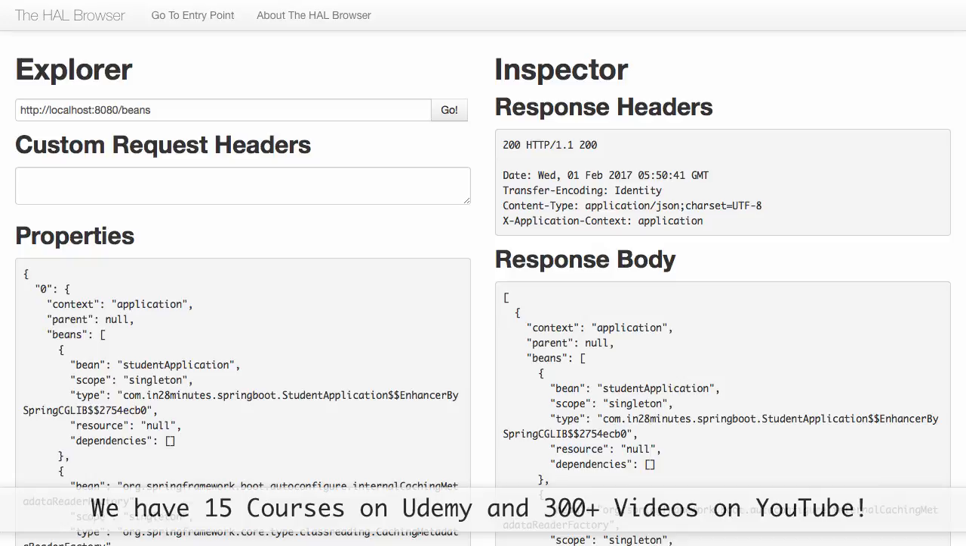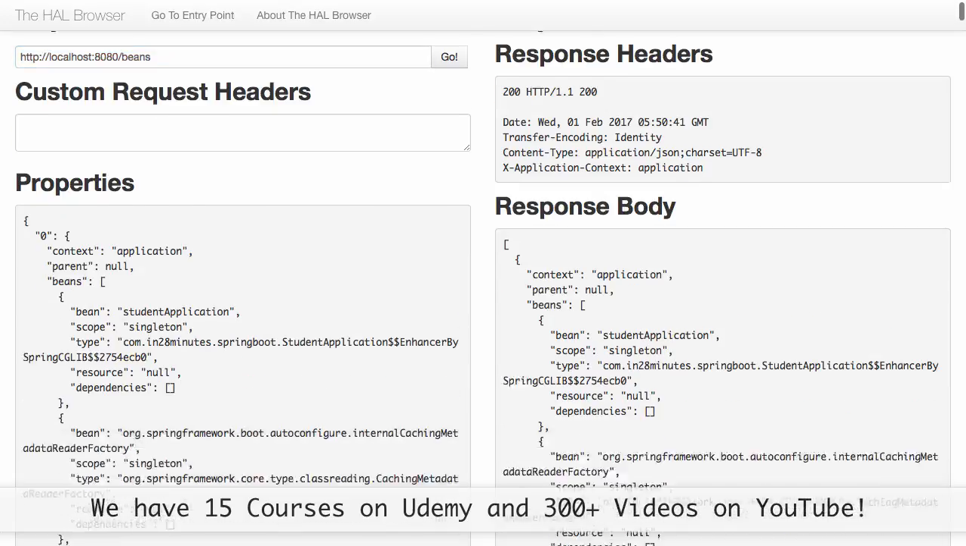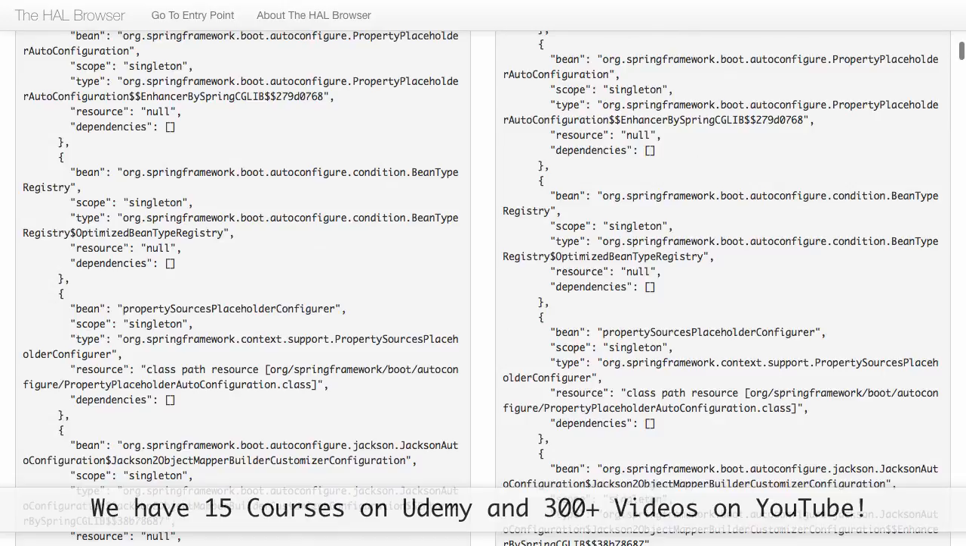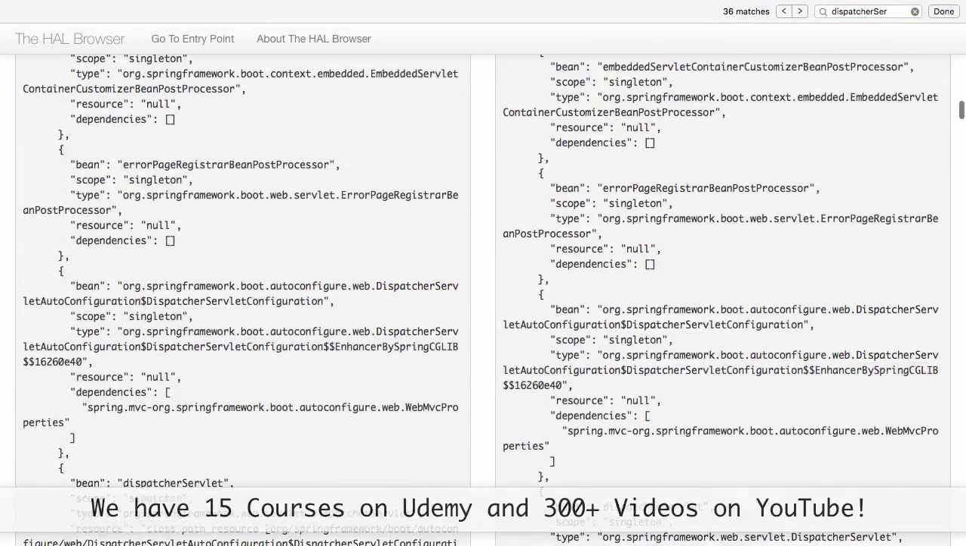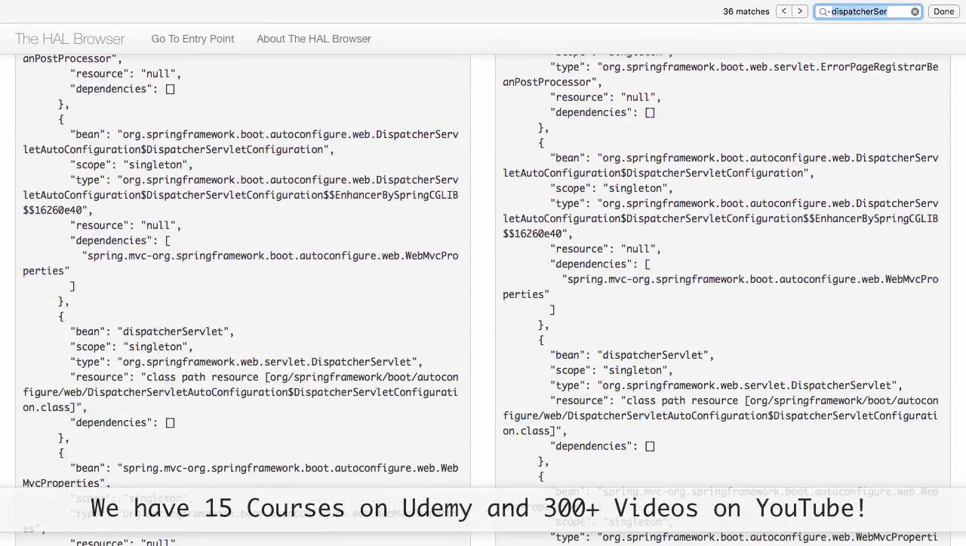You go here. The actual URL is localhost 8080/beans, and in the HAL browser we are looking at all the stuff that is being exposed. You'd see that there are a lot of beans that are exposed. The application which we are using is one which we developed as part of a course, and it contains the dispatcher servlet, for example. So you'd see that the dispatcher servlet is one of the beans in here.